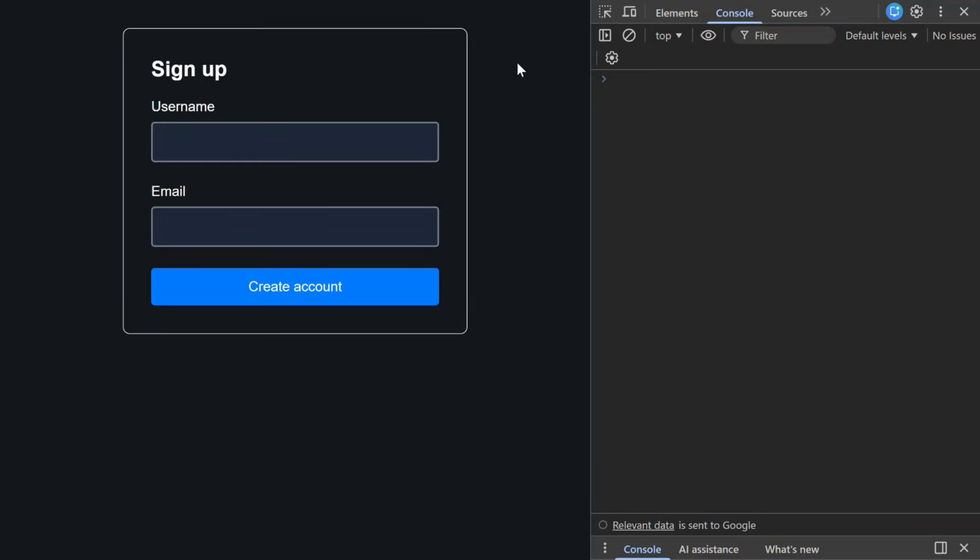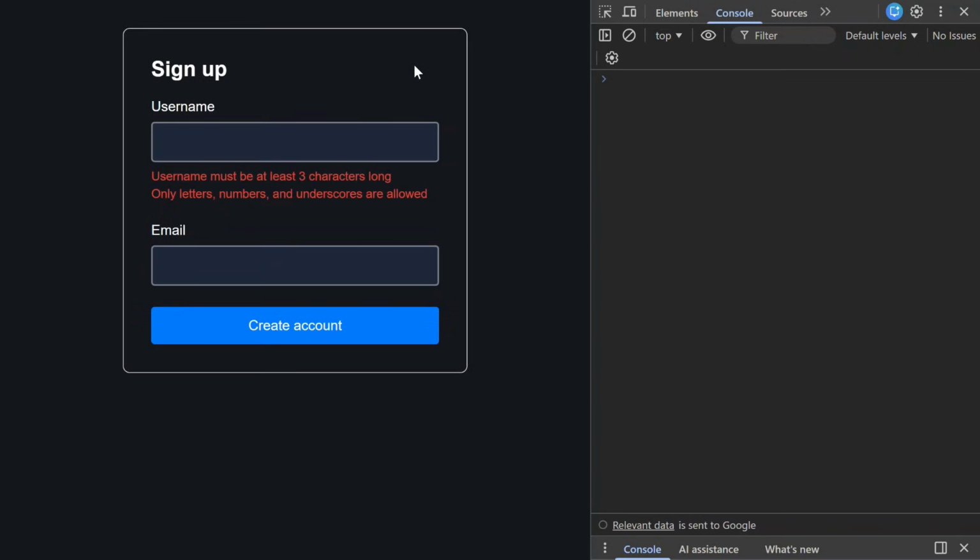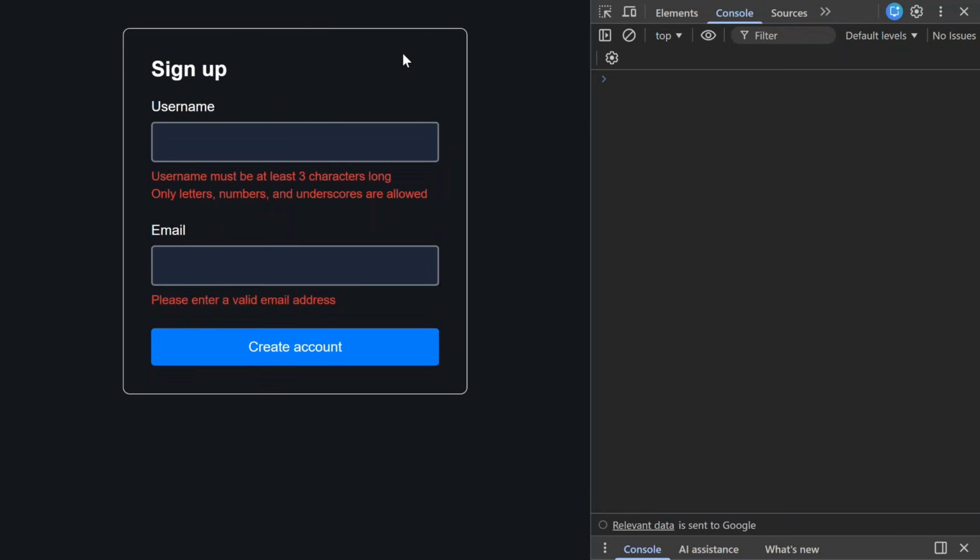Okay, so this is a really simple signup form currently built with Reactive Forms and Zod. Let's click into the username field and blur it without typing anything. Boom, right away we see validation errors from Zod. It's telling us the username is too short and that it doesn't match our allowed pattern. Same thing with email. Click, blur, and we immediately get a Zod email validation message. So everything works perfectly for now.